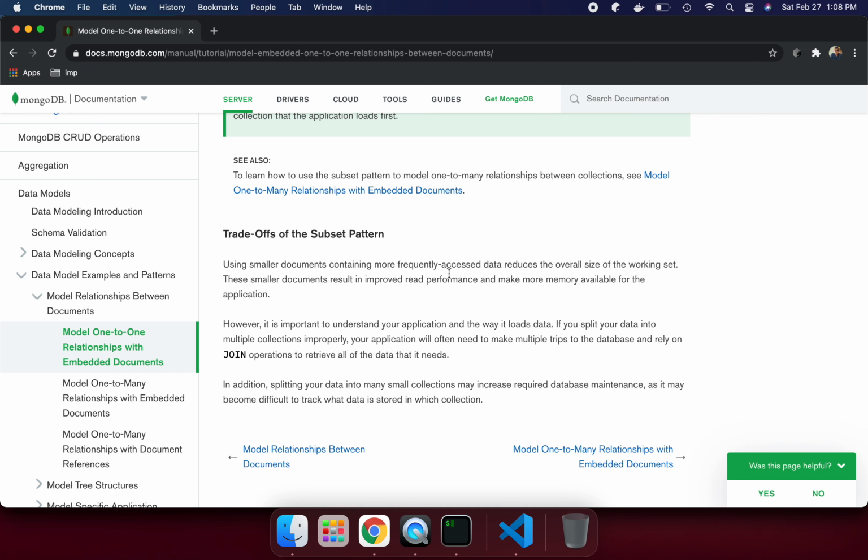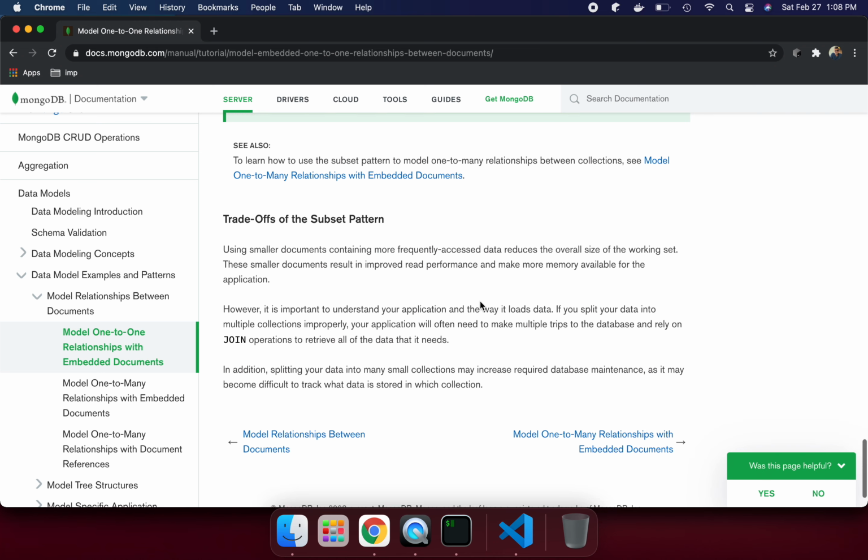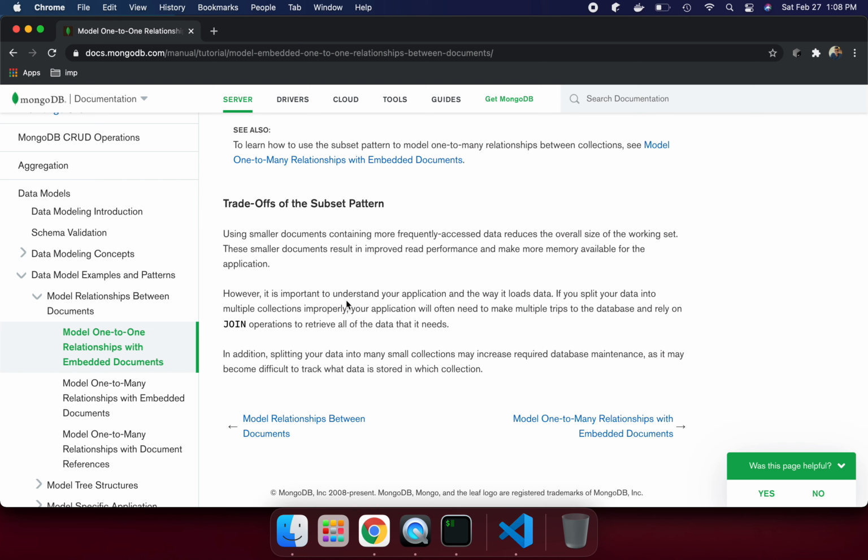Using smaller documents containing more frequently accessed data reduces the overall size of the working set. These smaller documents return results with improved read performance and make more memory available for the application. However, it is important to understand your application and the way it loads data. If you split your data into multiple collections improperly, your application will often need to make multiple trips to the database and rely on join operations to retrieve the data that is needed. Suppose you have so many collections, the join operations will cost you for reading, and you need to update the parent collection. Those things will cost.